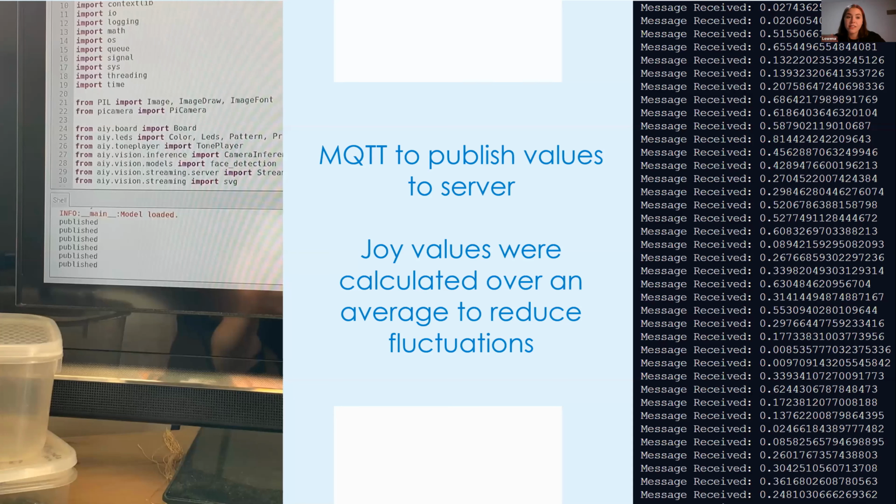On the left, you can see what's inputted by the shell. It's just saying published. And on the right, you can see what would be received. You can see all these different values. At the top, 0.027, so quite low, and then it gets a bit higher. That's what would be received. By doing a rolling average, it smooths it out a bit, so you're reducing those fluctuations.